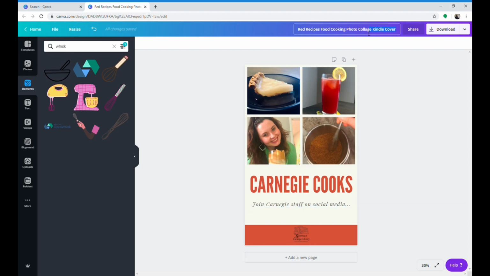So now what I'm going to do is I want to change the title. Up there is just the title of the template, so I'm going to add Carnegie Cooks Flyer, and that will be the name of my file when I download it.